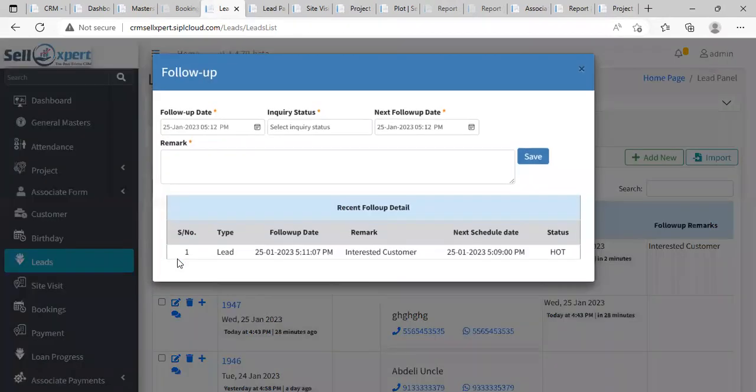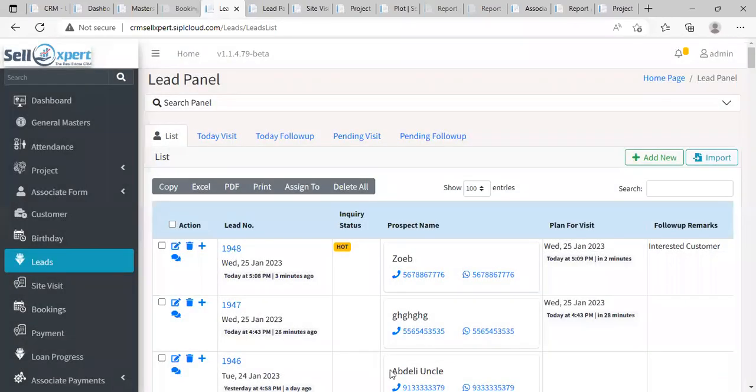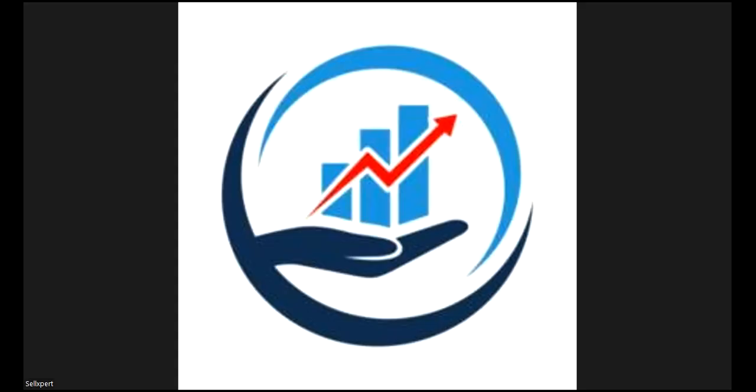In the next video, we will start with the site visit and take this drive up to post booking. In the sales expert, we have been covering sales, pre-sales, and post-sales modules, along with the loan procedures, the demand and associate payment distribution, the receipts, everything we have given.